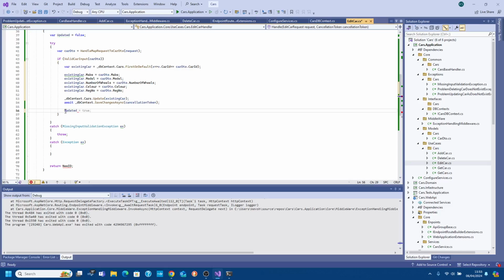So updated equals, DTO dot make equals existing car dot make, and we want to say down here, and you get the idea, you just basically put that in there.